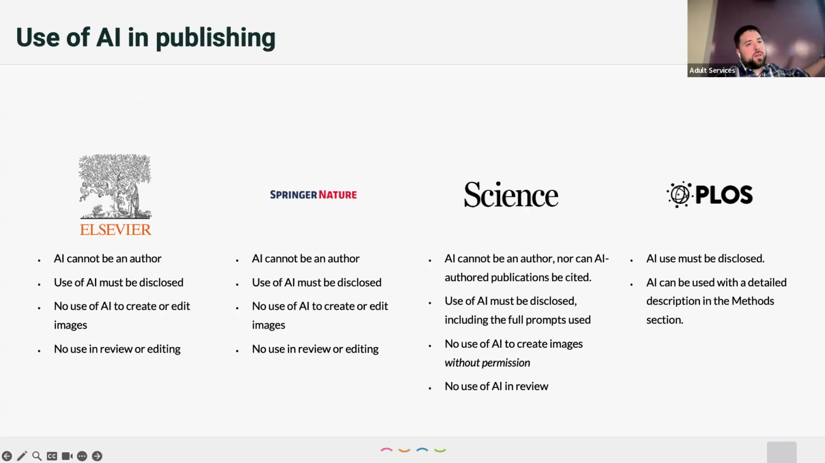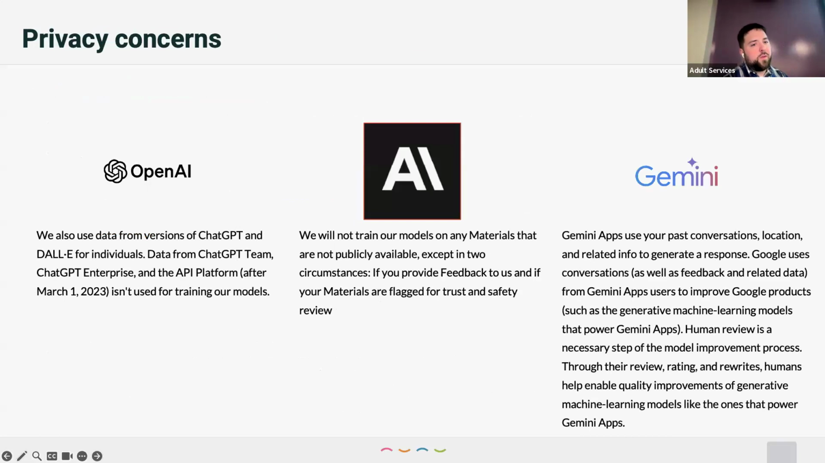So these are some research and scholarly publishing avenues of how they see AI being used. If you disclose it, are you able to use it to create images or art? These are the three main AI companies that exist. OpenAI is ChatGPT. Anthropic is another AI company. And the far right one, Gemini, is Google's. They all have very specific use cases of how they use the data that you're interacting with.